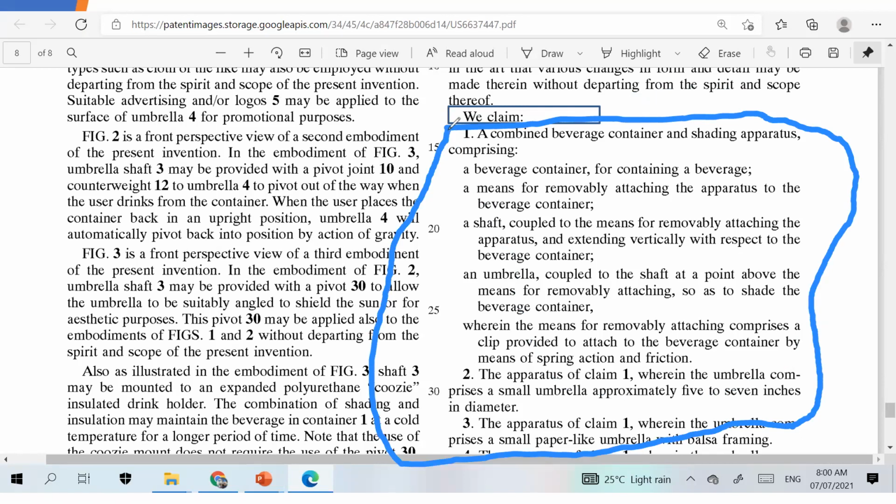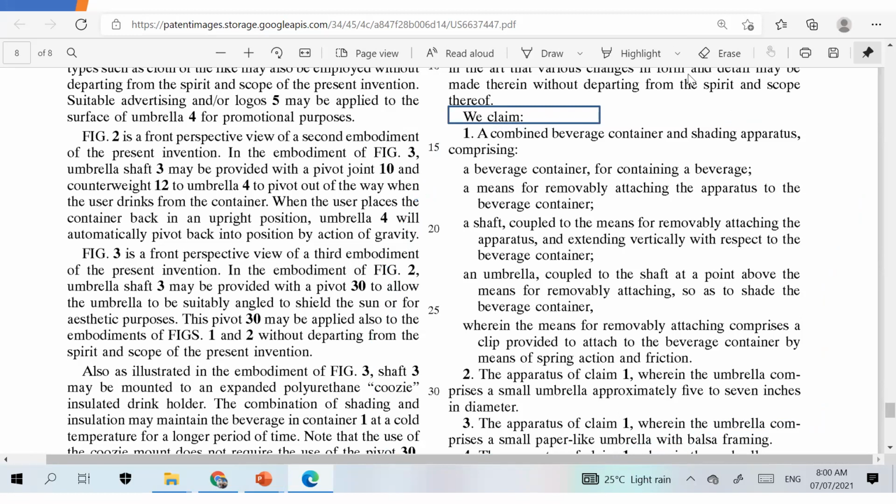Okay? So this is related to the beer umbrella, di ba? It mentions a combined beverage container and shading apparatus comprising a beverage container for containing a beverage. So meaning to say, the invention is not only the umbrella but includes the beverage container, as shown in the figure earlier. If you follow and read this, you'll get the idea of the invention. But for now, this is not our focus. It's about the entire process of conducting a patent search. Okay?